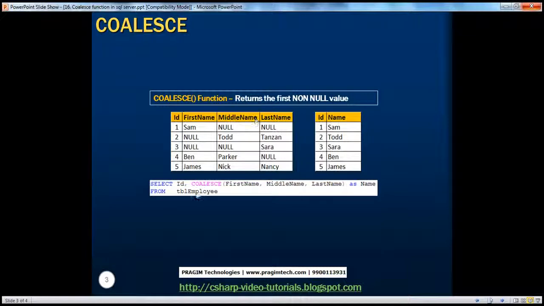So what's going to happen when you execute this query? This Coalesce function will check, in this row, is the first name available? Yes, the first name is available. So first name is not null, so it will immediately return Sam. But whereas when it comes to the second row, it checks, is the first name available? No, it's null. So what happens? It checks the middle name. Is middle name present? Yes. It's not null, it's present, so it's going to return that middle name, which is Todd.